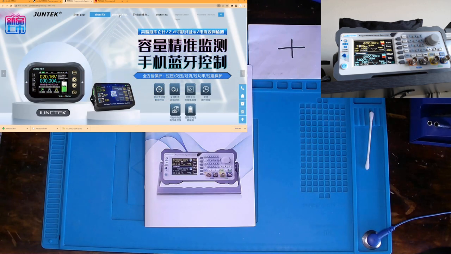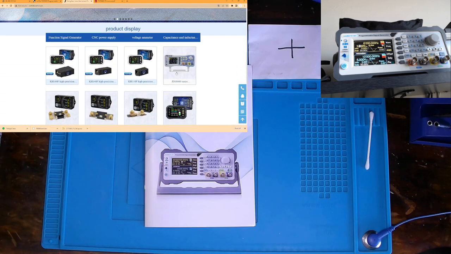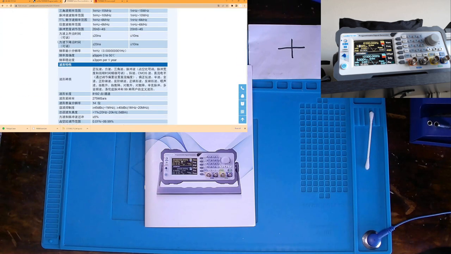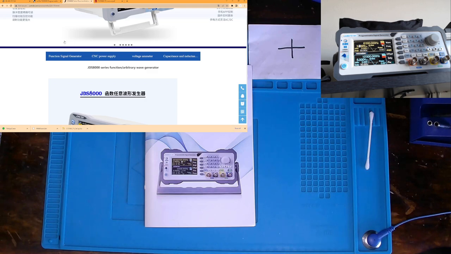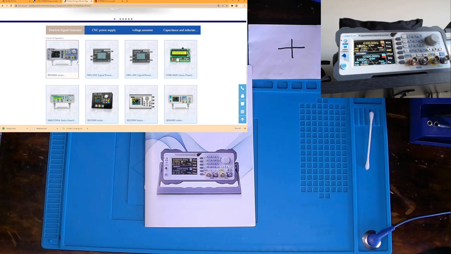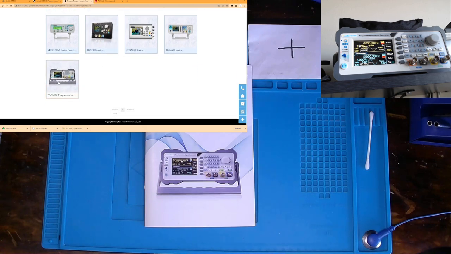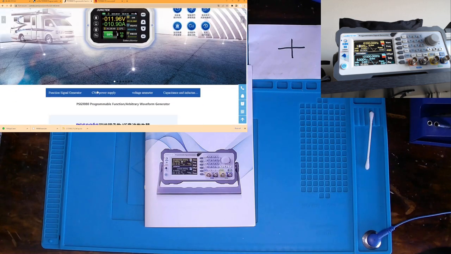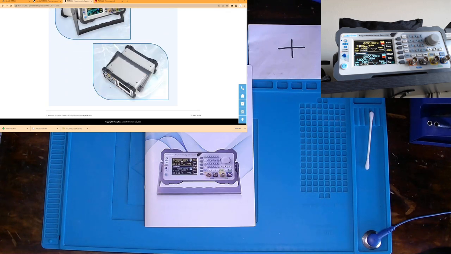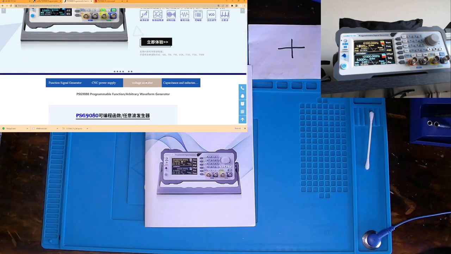We can go to products. Okay. JDS series. Can we find our specific product? Might not be in the right place. Let me click on function generators. Here we go. And we're looking for the JDS9 PSG9080. There it goes right here. And there's a lot of information that you can read through, although if you cannot read Chinese, you're obviously not going to be able to translate this very easily.